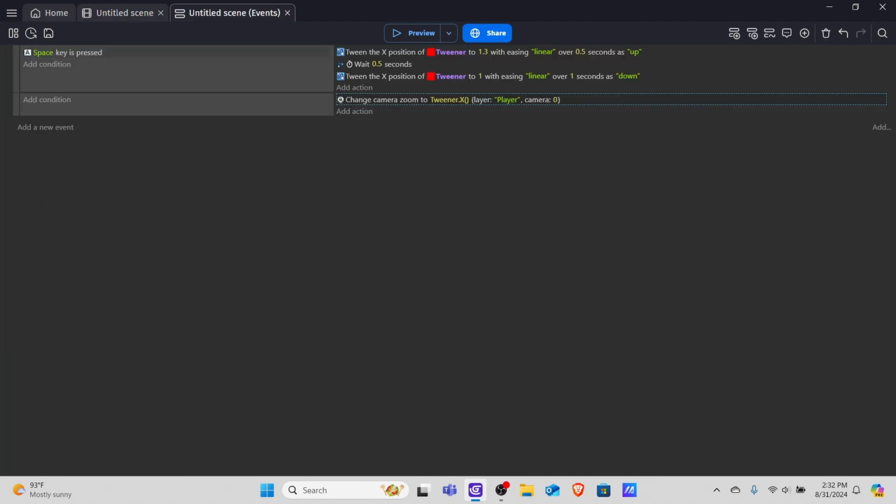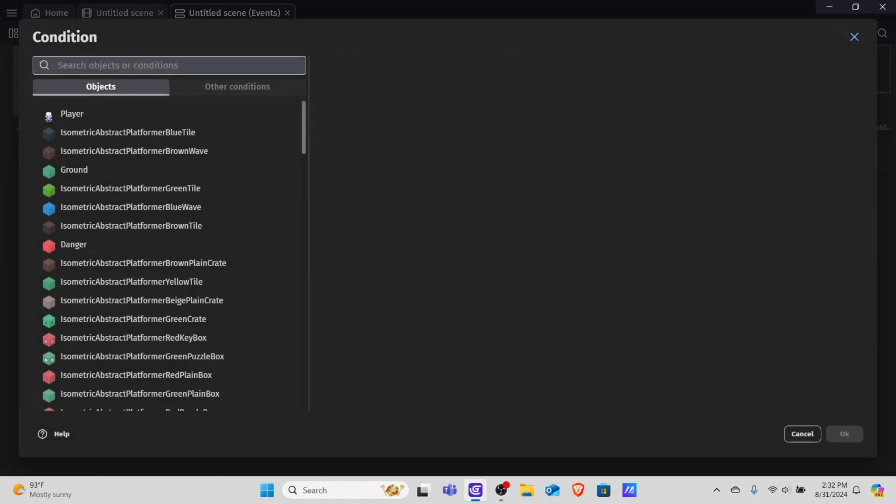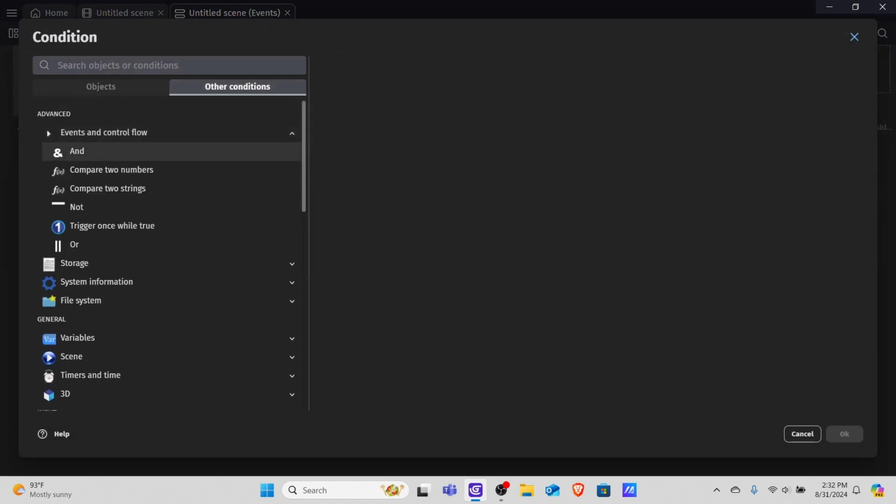Therefore, our condition needs to be if the space key is pressed and if the tween object is 1. If the X position of the tween object is 1, then we can jump. If our tween X position is not 1, then we can't jump. This stops us from being able to jump in the air. So let's add those conditions. We're going to add an AND condition. So we go into other conditions, events and control flow, and then we add AND.